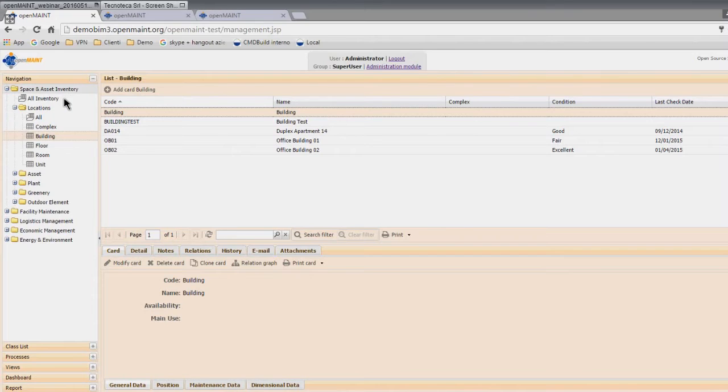So, going on, clicking on the space and asset inventory, this is the inventory, the database structure that you find when you download the tool, and you can start using it straight away. Of course, we don't think that this can be standard for all the companies in the world. So we wanted to create an extremely easy way of modifying this database structure without having to ask for technical support, but everyone can just do it easily, as we will see in a few minutes.